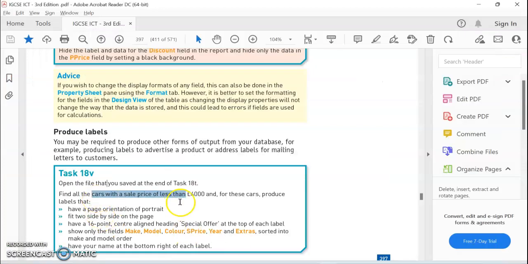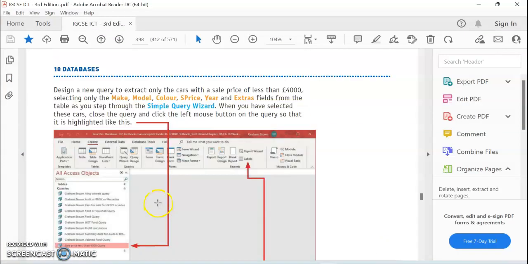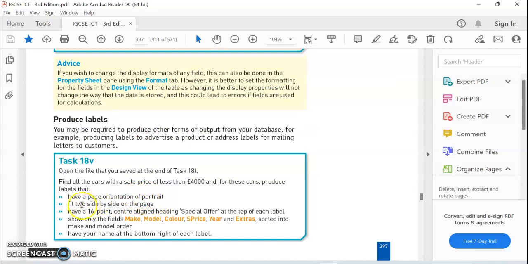It says you need to create a label where the page orientation has to be portrait. It should fit side by side on one page. As soon as the words side by side on one page come up, this indicates that you are creating a label. It should have 16 point center aligned, with the heading Special Offer at the top, showing the fields make, model, color, S price, years, extras, sorted in make and model order, and having a name at the bottom right of each label.